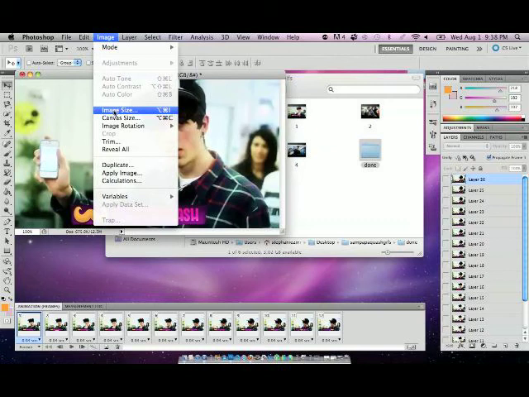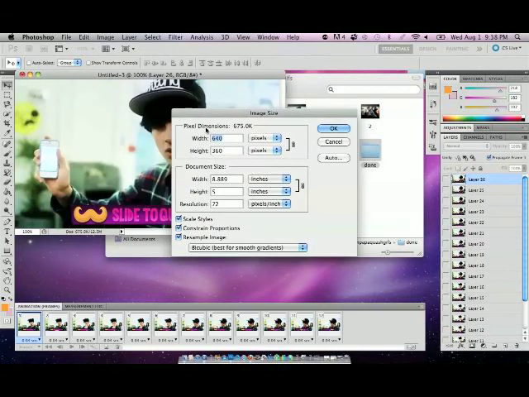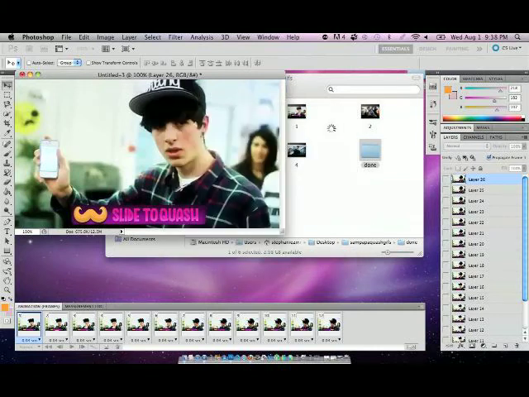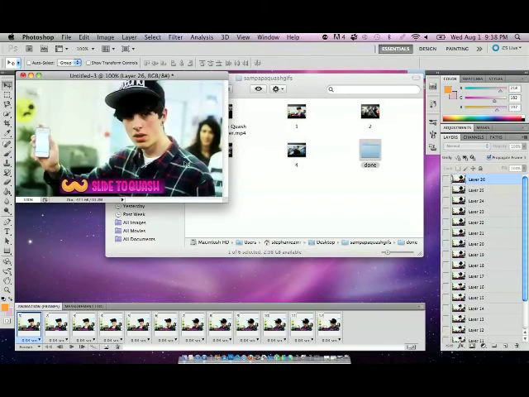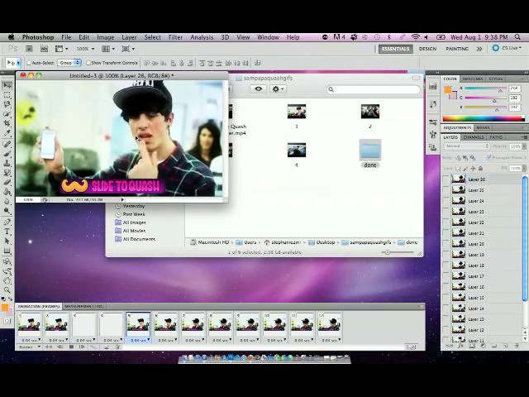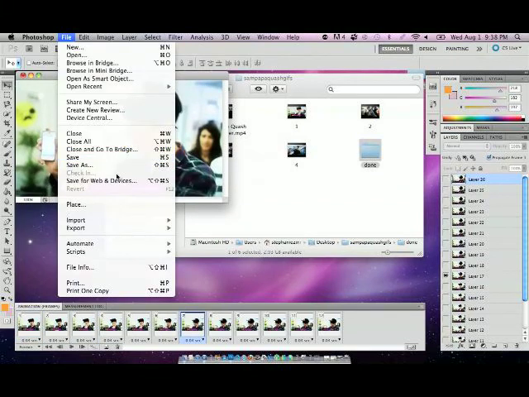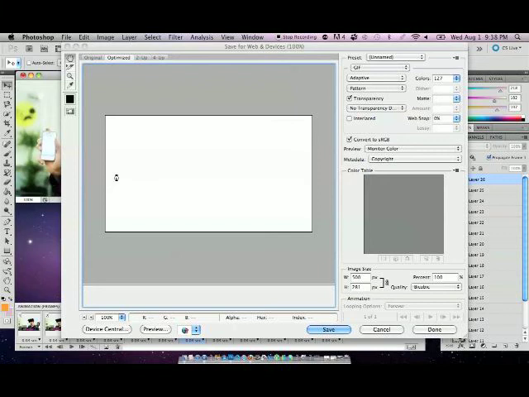Go to image size, 500, basically fine. And this will automatically, if these are still locked, make the height the same way. It will bring it to 500. It looks kind of small, but you really don't need it that large. And basically this makes it so you can have more frames, and it works out great.